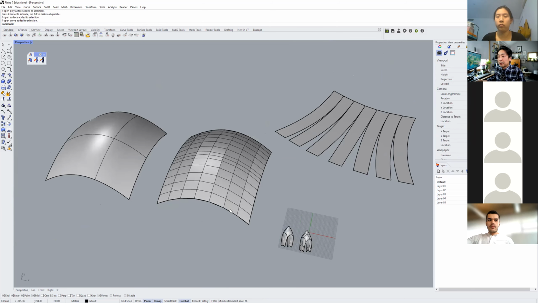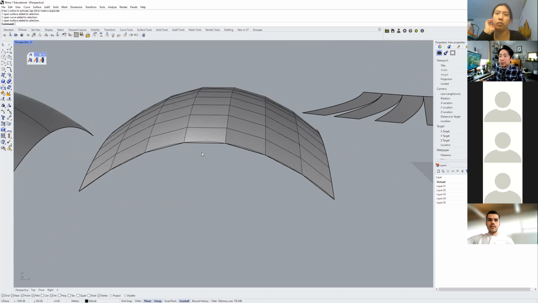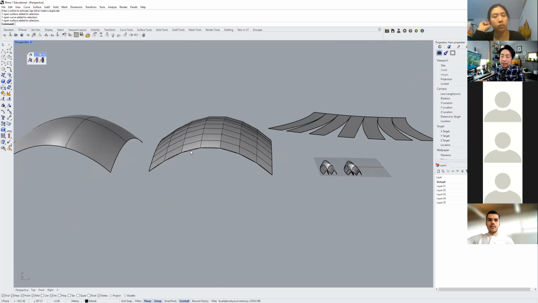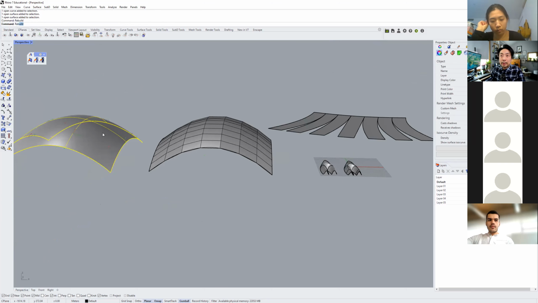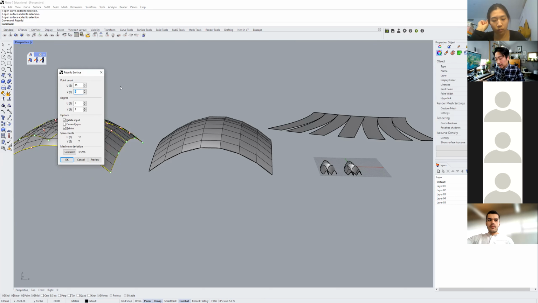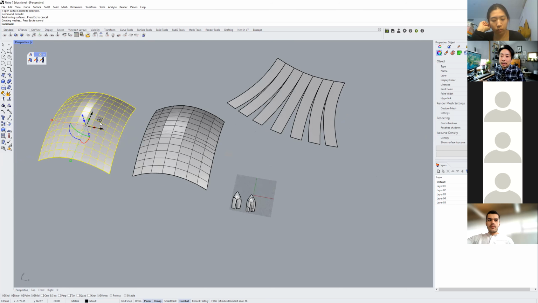Okay. If you don't like the way it looks because the segments are too big, well, we built this with a higher level, you know, 12, right? So you have full control over this process.